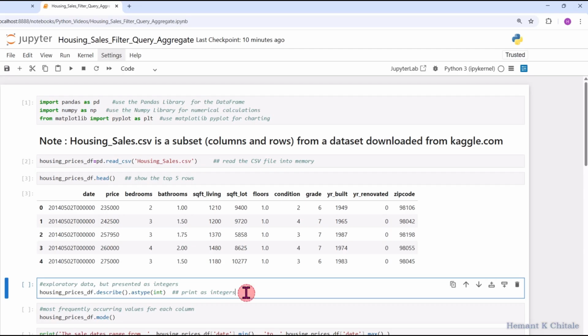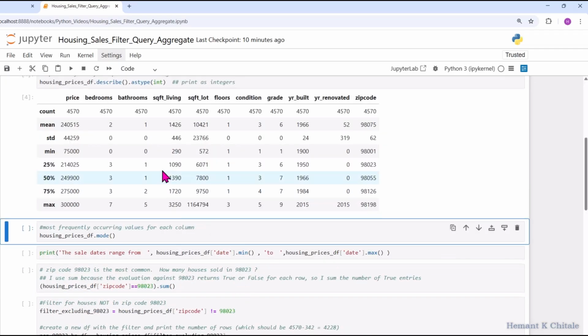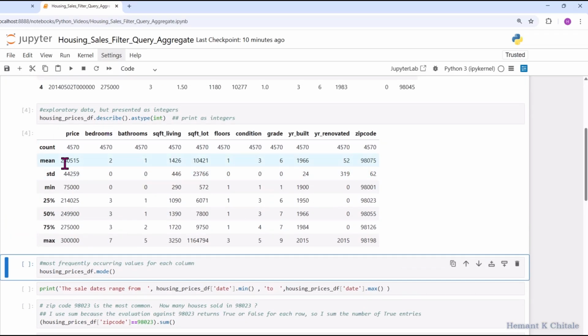bathroom, number of bedrooms. So for exploratory data, I use describe, which gives me mean, standard deviation, and other computed values. I just print them as integers because I don't need to see the floating point values. So for something like year renovated, these values, mean and standard deviation, make no sense at all, so you ignore them for the year renovated. Standard deviation makes no sense for the year built also, but we can see min year and max year, 1900 and 2015. And again for zip code, standard deviation and mean make no sense.